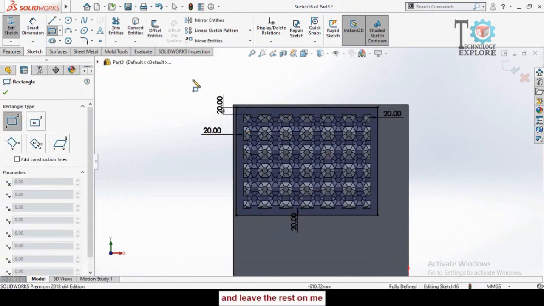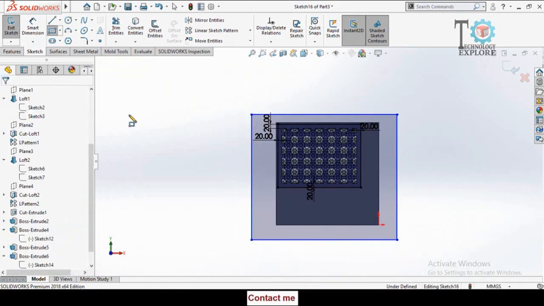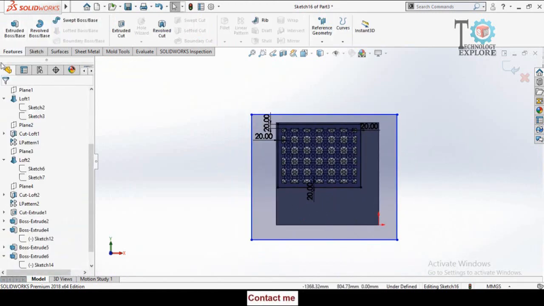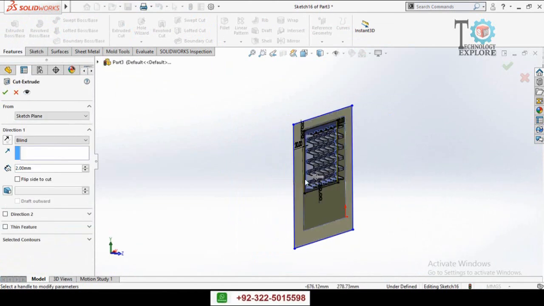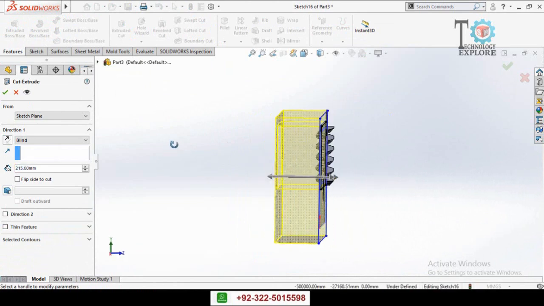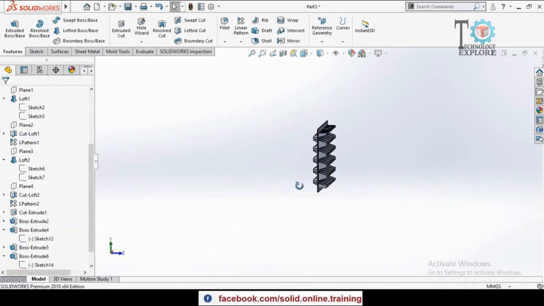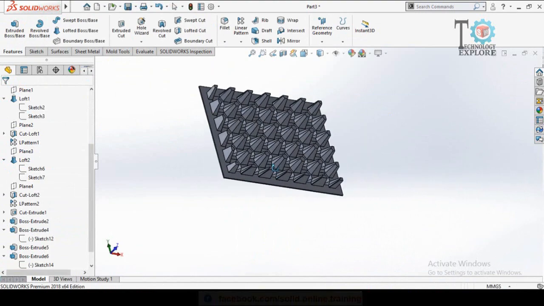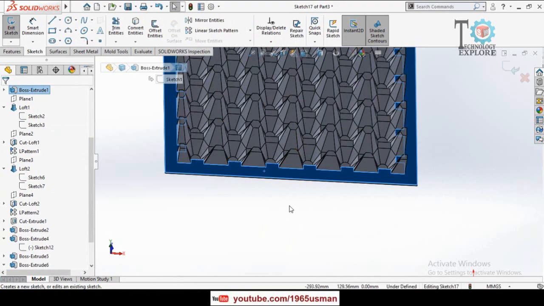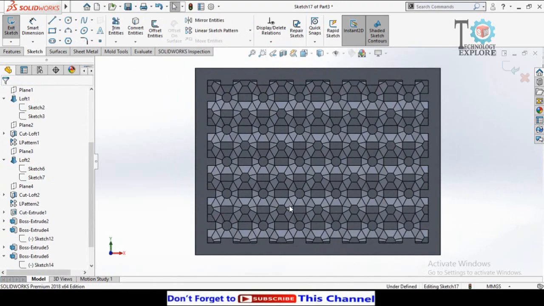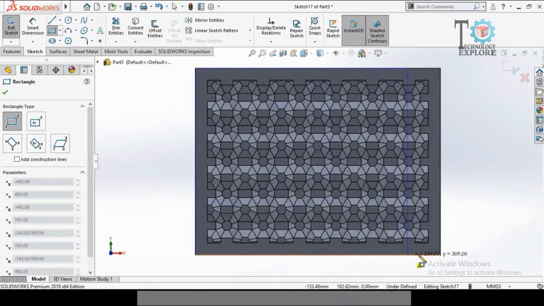Now we have to make another rectangle that's bigger than the whole part. Press escape button. Now go to features tab, and from here select extruded cut command. Cut it from throughout. Now press OK button. So now one last step, select this face and sketch on it. Make normal to and draw a rectangle like this.